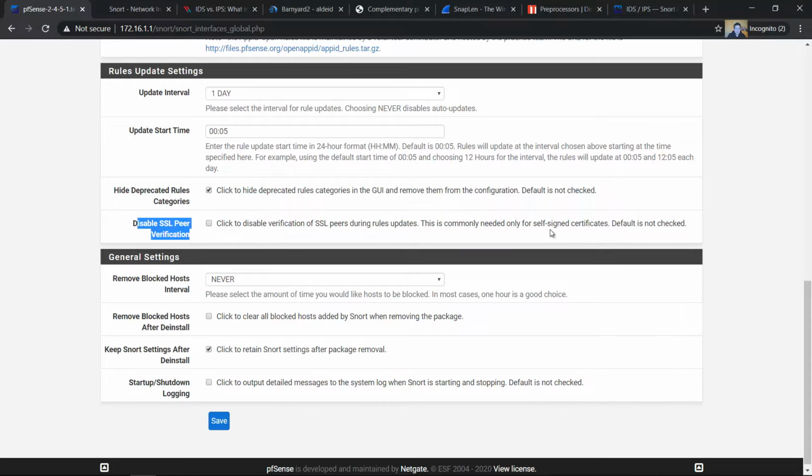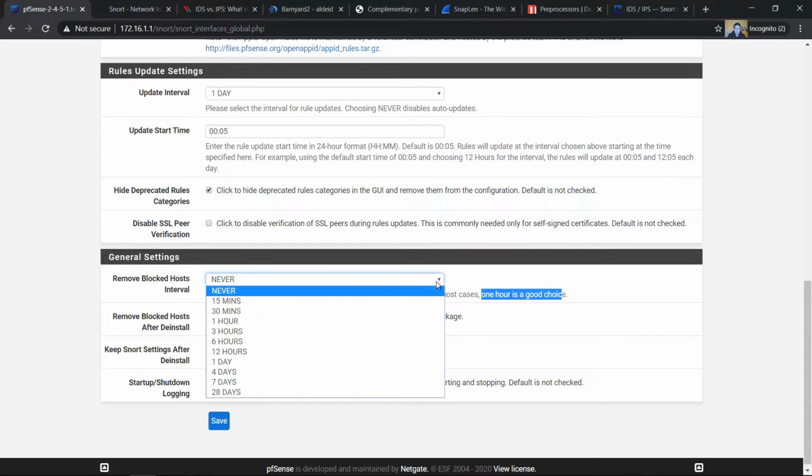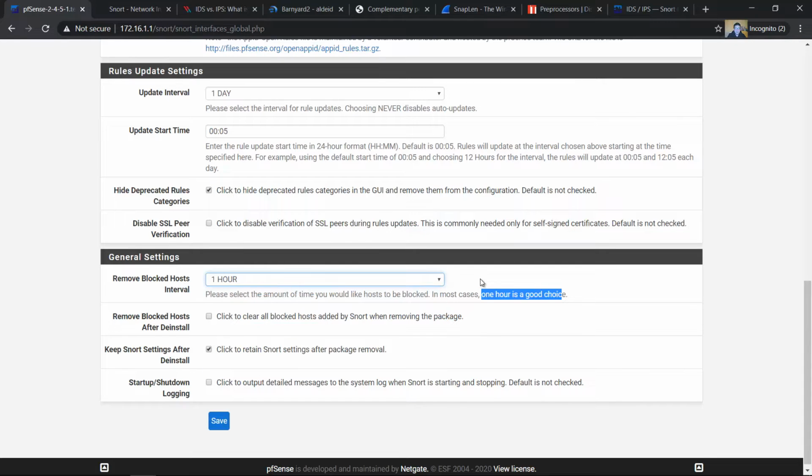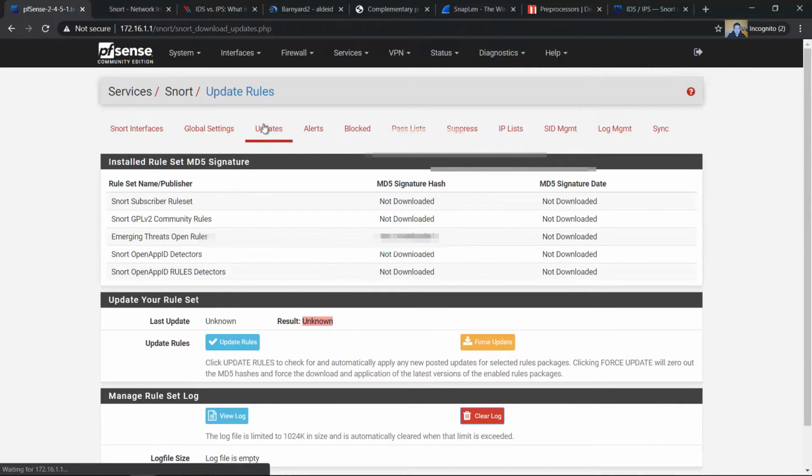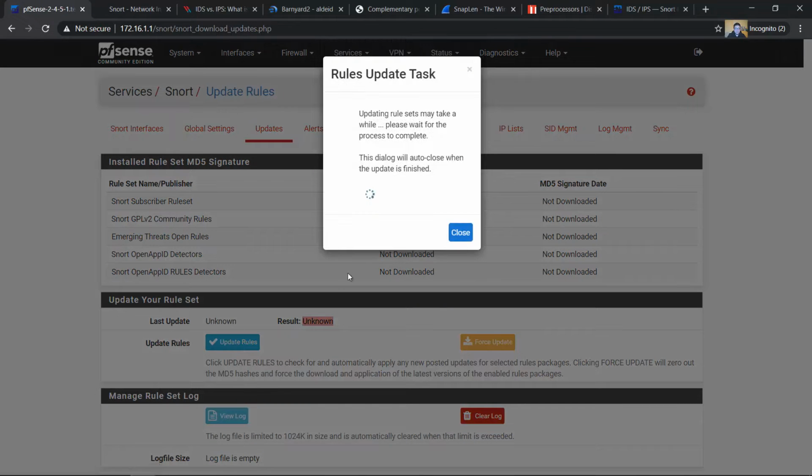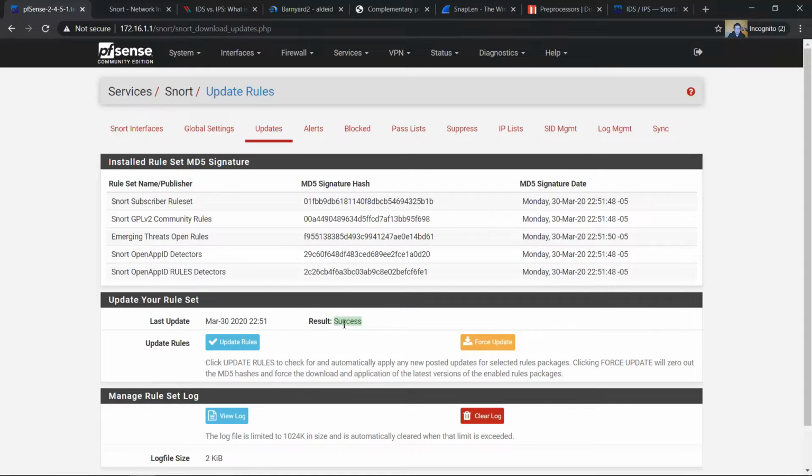Disable SSL, no. Remove blocked host interval. Please select the amount of time you would like hosts to be blocked. 1 hour is a good choice. Very good, and 1 hour is recommended. For me, it's okay. Okay, save. Go to Updates. Okay, update rules. Success. Last update today.